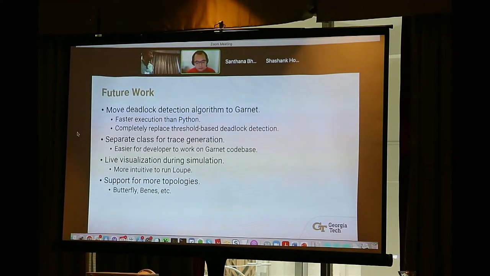And here are some future works I'll briefly go through. We want to directly move this recursive detection algorithm to Garnet, to completely replace the threshold-based approach and have more accurate deadlock detection in the first place. Then we want a separate C++ class for trace generation. Currently, it's quite intrusive: we directly modify the unit and the links implementation. We want trace generation to be a separate class. Then we want live visualization during simulation, so when you invoke gem5, it automatically launches Loop if you want. And finally, we will try to support more topologies. The first we will aim for are butterfly and Benes, and probably Crossfire and others.